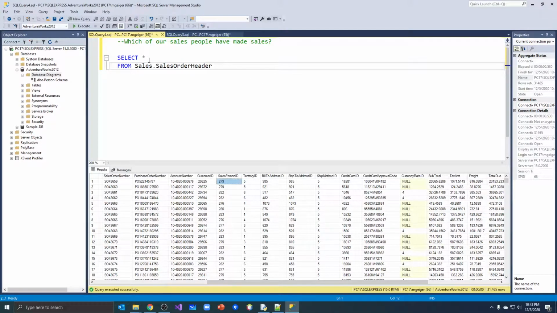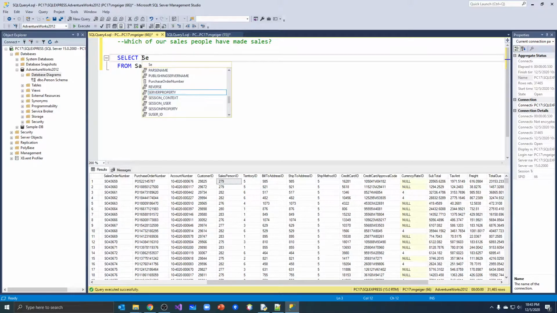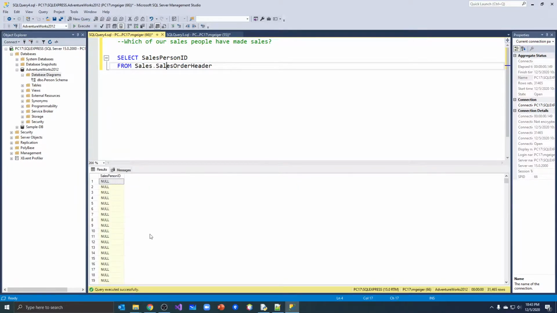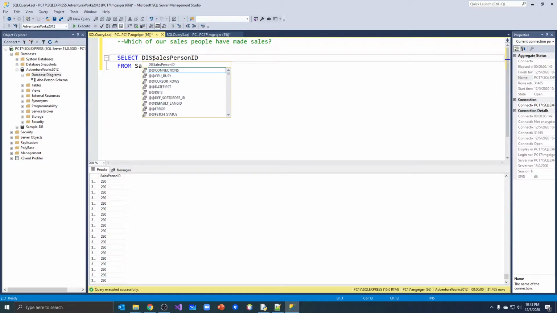So that's pretty easy, right? Select salesperson ID. And this gives me all the salespeople. It gives me a lot of nulls too. But I don't want multiples, like 200, 290, whoever this 290 guy is, he's got a lot of sales in here. I don't want a lot of duplicates, so let's do distinct. Okay, so there's all my salespeople that have made sales.